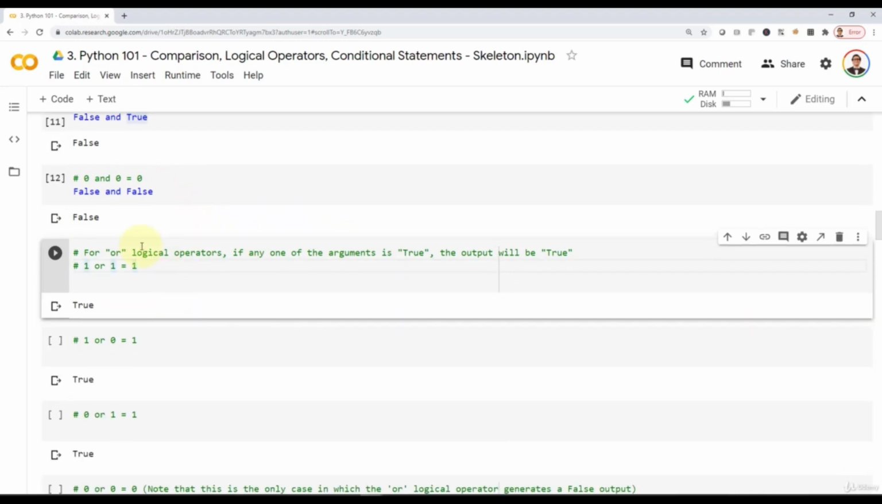Another type of logical operator is known as OR. In order for the OR logical operator to generate true, only one of the two or more inputs to the logical operator has to be true. So if only one is true, that's it, we're good to go. The outcome will be true as well.